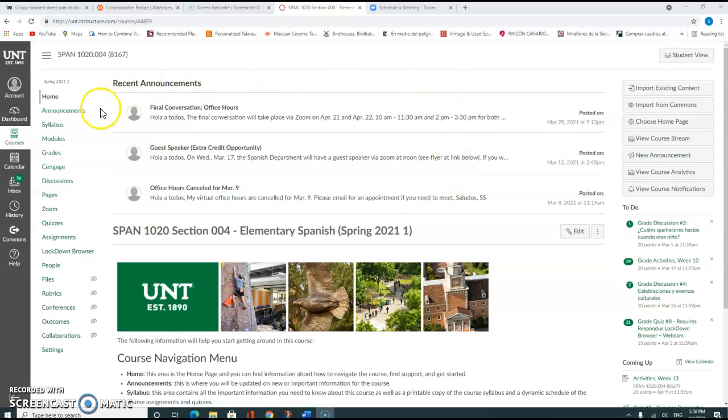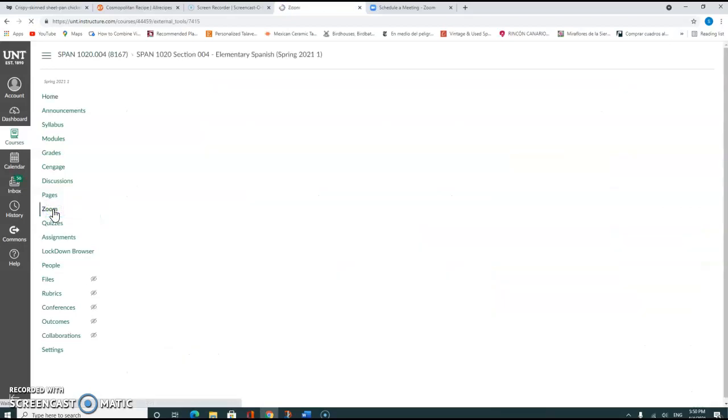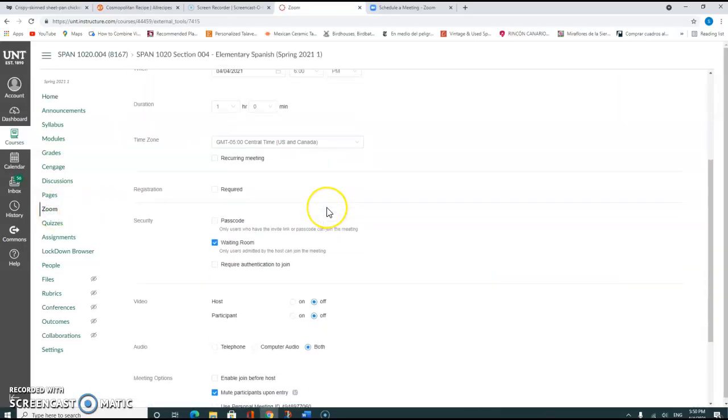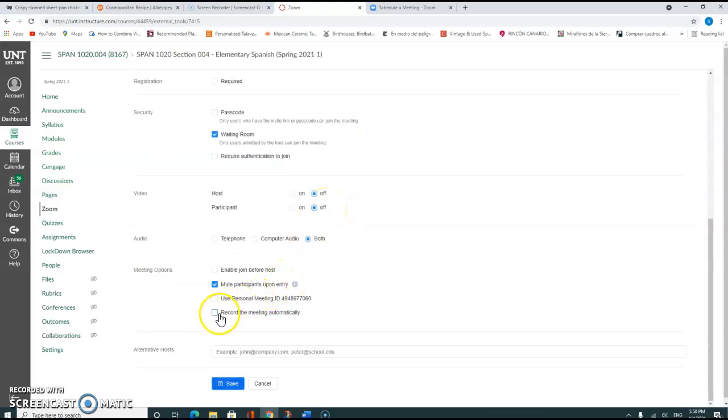So one way would be to click on Zoom in the left hand side of the screen in Canvas, schedule a new meeting, and then if you scroll down you're going to see record the meeting automatically, and it's going to be the default to record it in the cloud. And after your meeting, what will happen is a link will be sent to you and also sent to all of your students for that cloud recording.